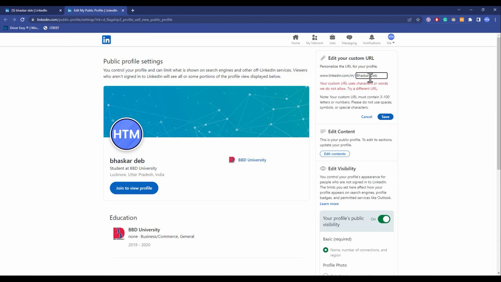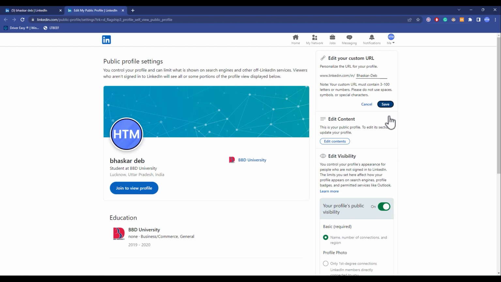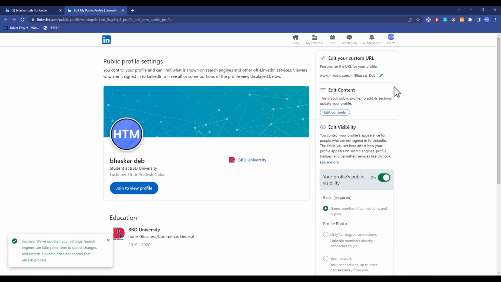Now as you can see, the dash isn't allowed, so I will just simply remove it and put a simple dash. Then click on save again and it worked. So as you can see, my LinkedIn URL has been changed and it has also given us the update in our settings as well. Now just simply go back to your LinkedIn home.